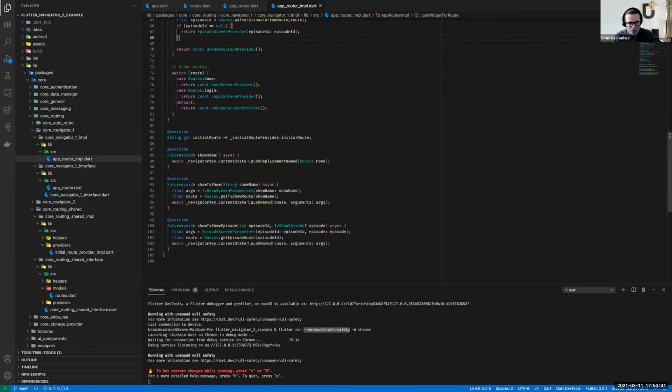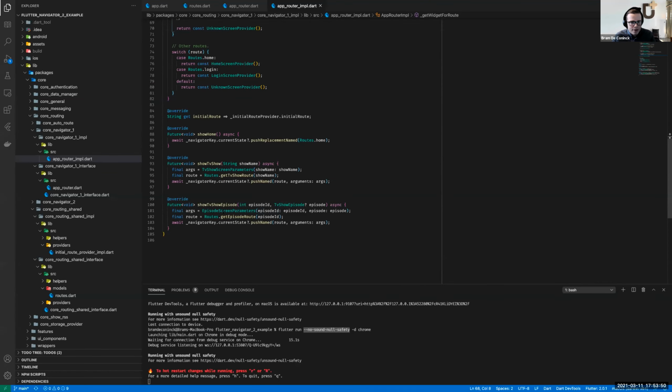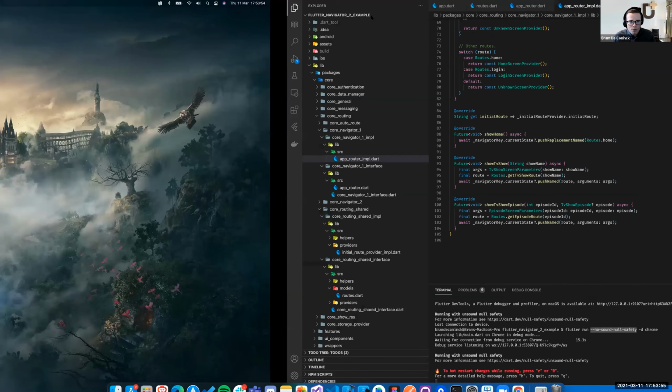And then for the TV show, we first create our parameters. Then we create a formatted route, and then we just use push named. Same thing here for the TV show episodes. Now let's see how that works.